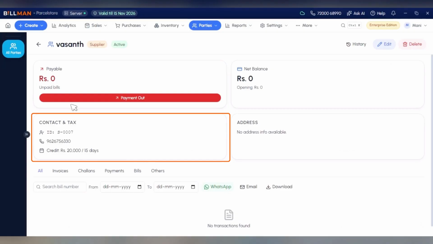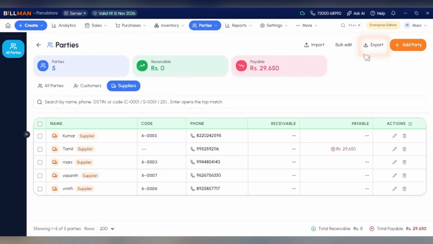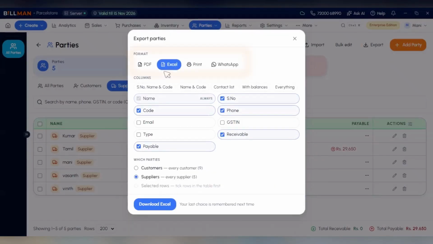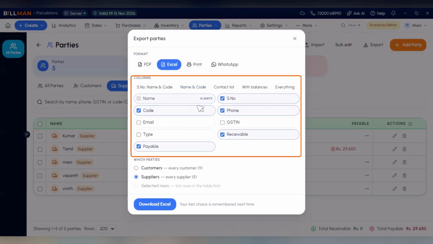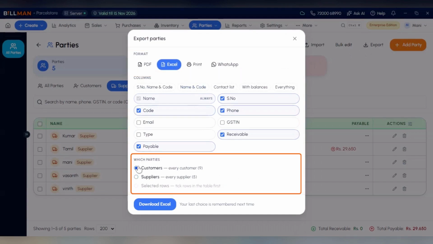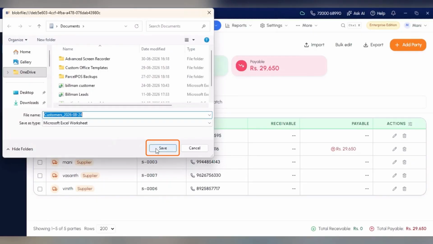Then click Back. Now click Export to export the party's data. Choose the file format, select the columns, and choose which parties you want to export. Then click Download and save the file.